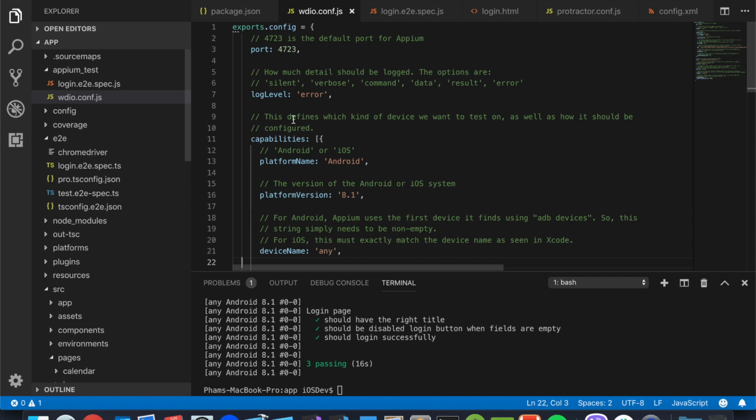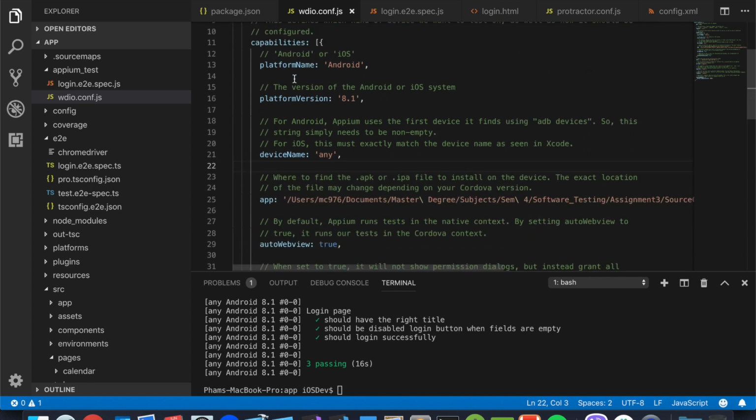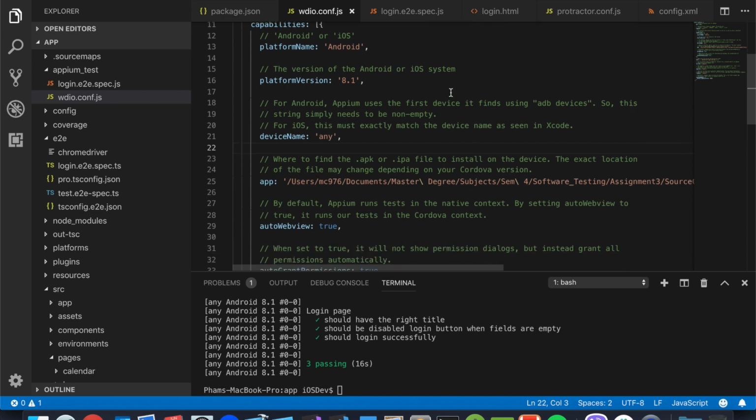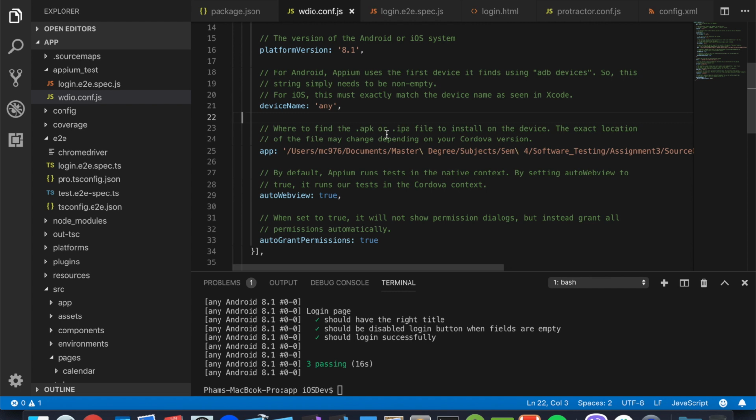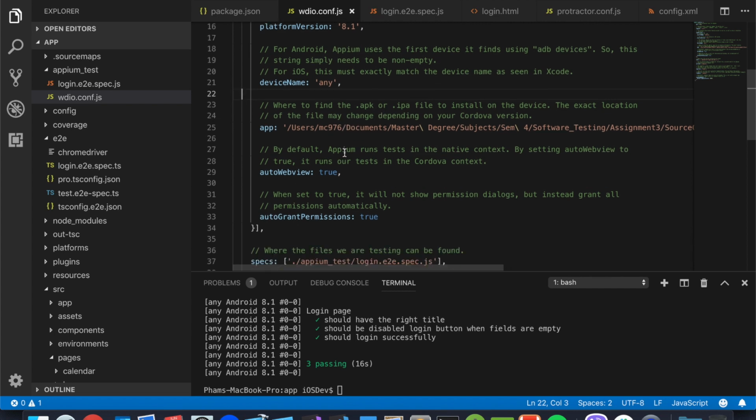Now, we will take a look at the configuration file, which is used to test the application. The configuration file uses port 4723, which is the default port for Appium. It also has the platform name, which is Android or iOS, depending on what we want to test. The platform version presents the version of the iOS and Android. App is where to find the APK or IPA file to install on the device.